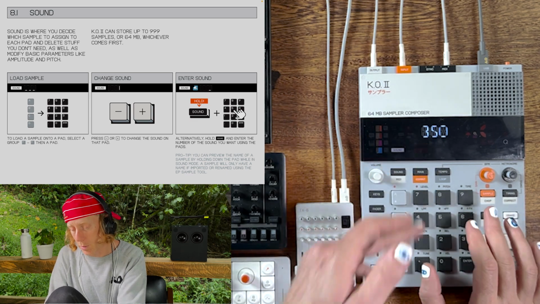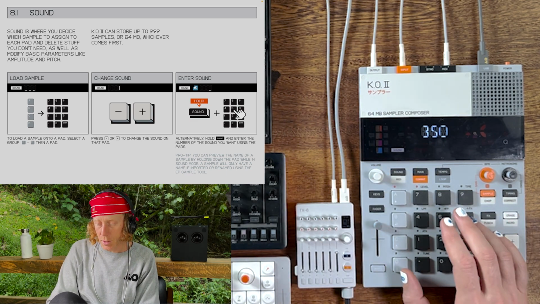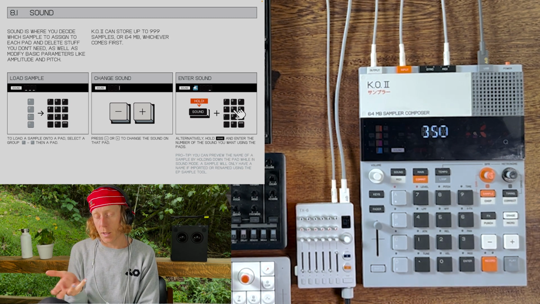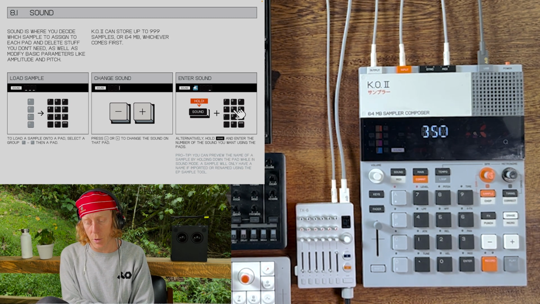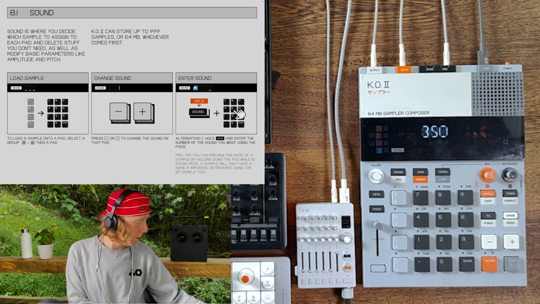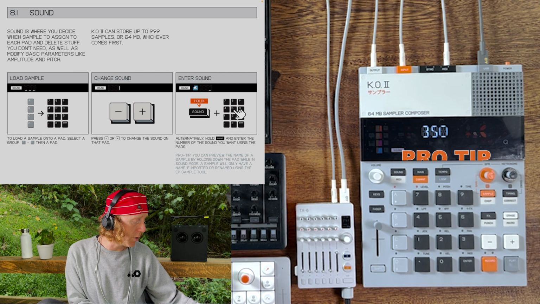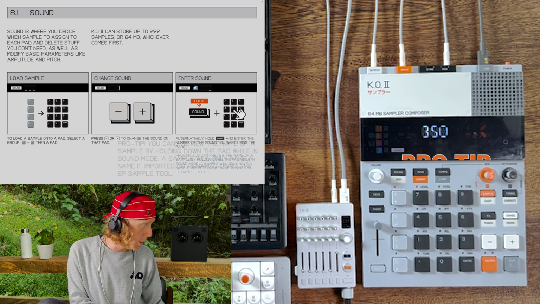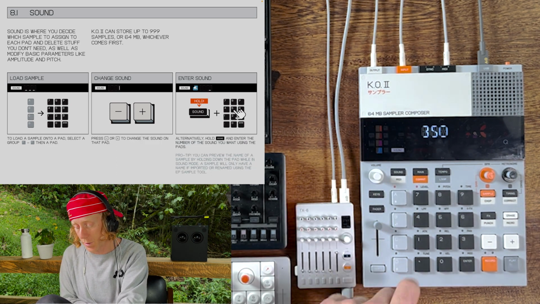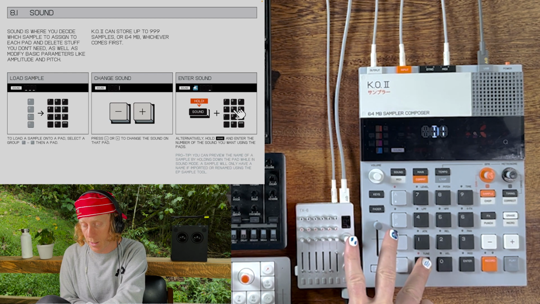As you start to categorize your things in a certain way, I kind of look at this thing like every time I sit with it, it's a new experience. So don't let what you did last time influence what you did this time. But obviously you can do that too, because we have 9 programs. So if we're in sound mode, a pro tip, we can preview the name of the sample if we just hold it down. So we're in sound mode. Let's see what kick we got. Kick, dirt.